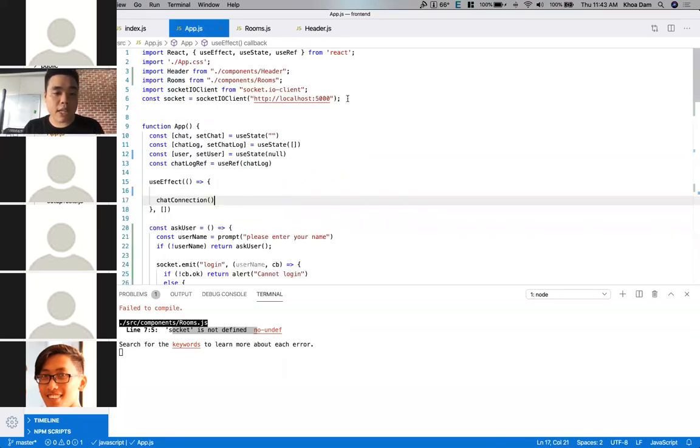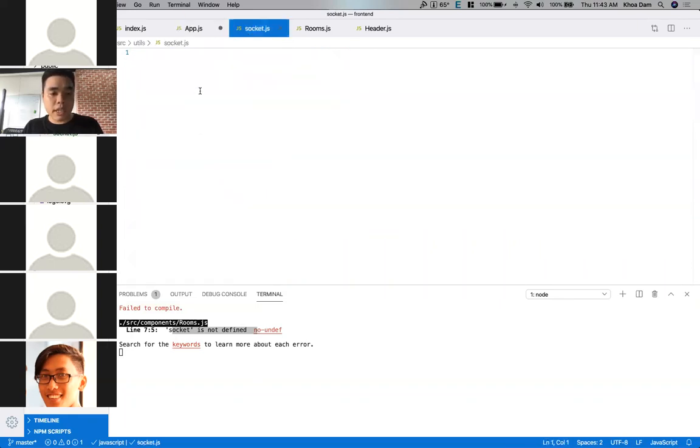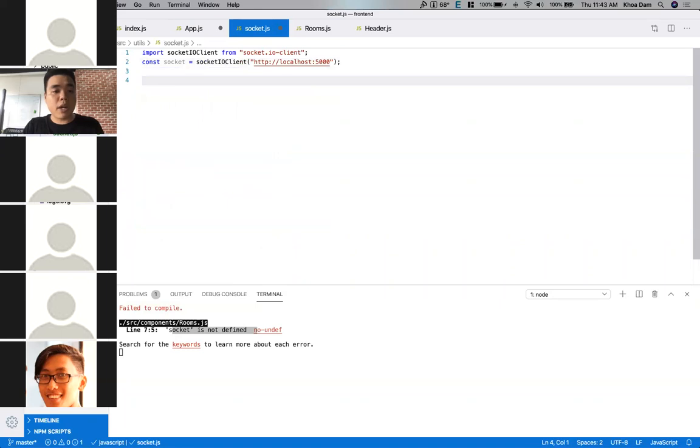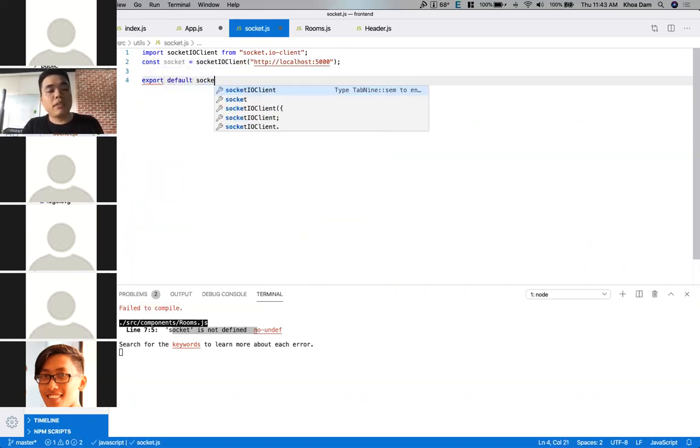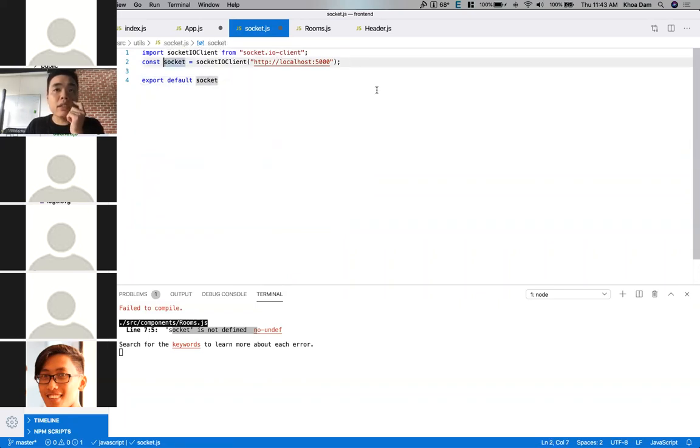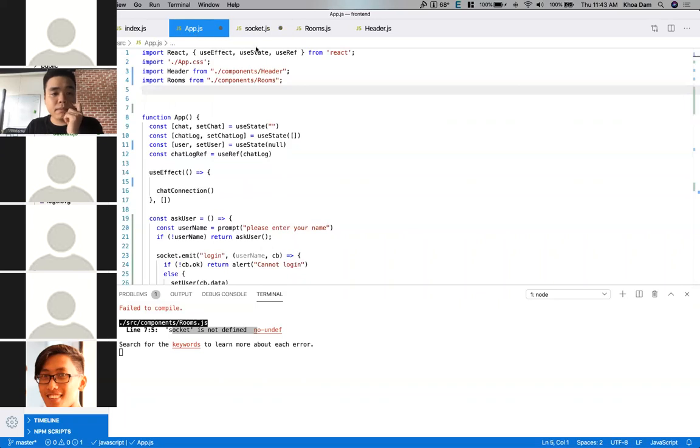Now we need to refactor our code a little bit. I'm gonna create a folder called utils, and in here I'm gonna create a file called socket.js, and move these two lines in here, and then export it. Export default socket. I do this in order to use socket everywhere, not just inside our app, right?